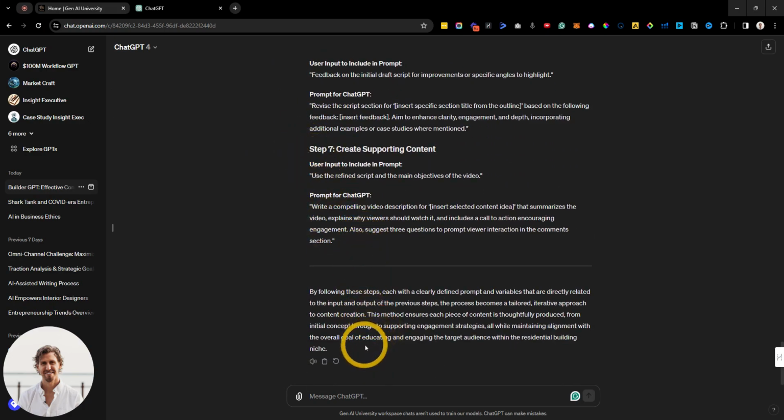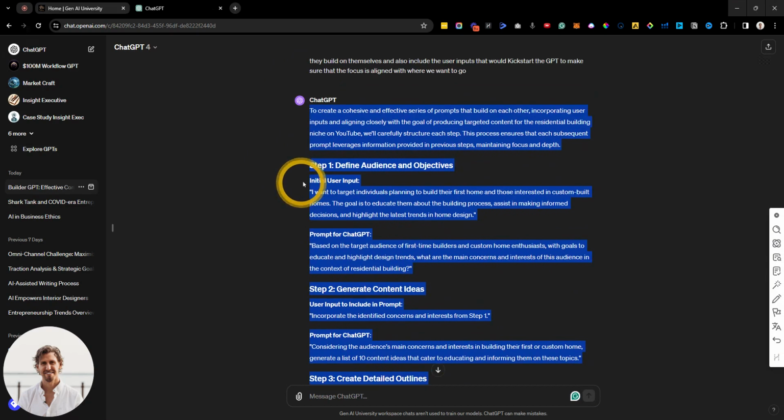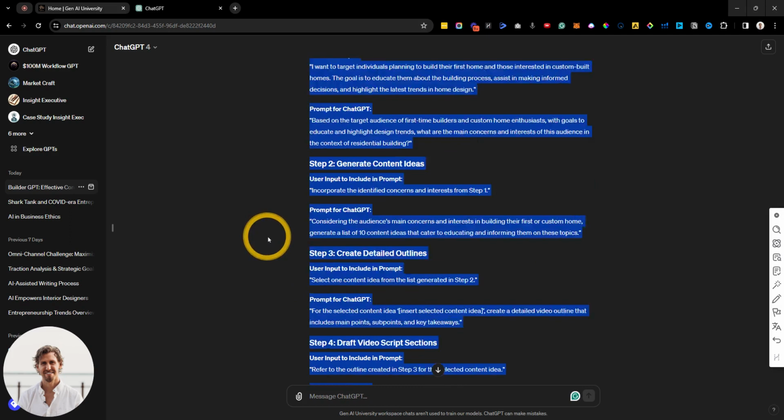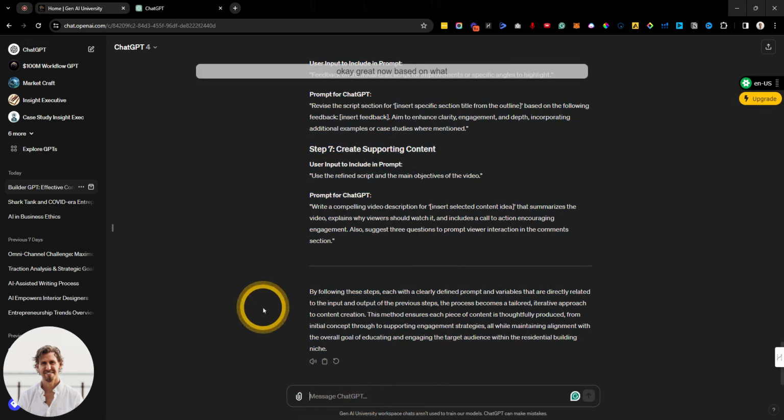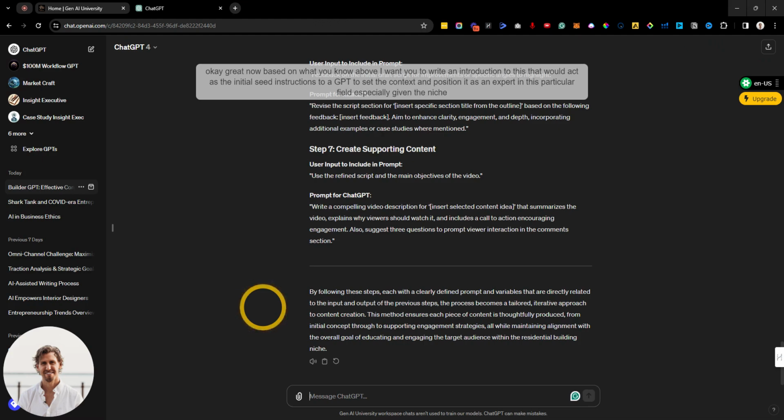Cool. So now I'm going to take this. Okay, now I'm going to ask it one more time. Okay, great. Now, based on what you know above, I want you to write an introduction to this that would act as the initial seed instructions to a GPT to set the context and position it as an expert in this particular field, especially given the niche context of this. And so I want you to start with writing a prompt that's detailed and outlines the specific subject matter expertise related to this specific niche. And then we'll go from there.